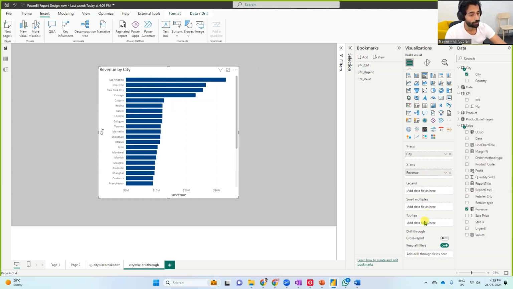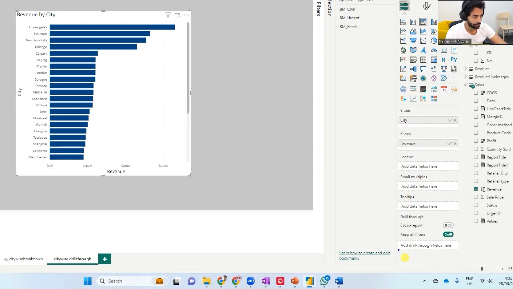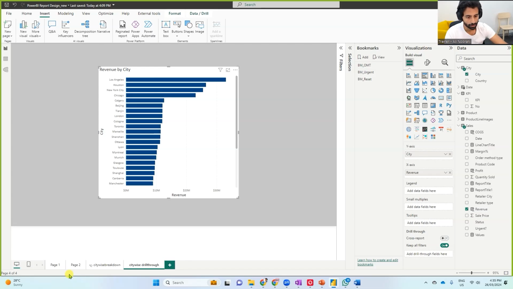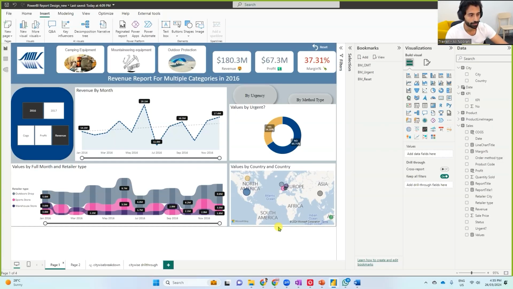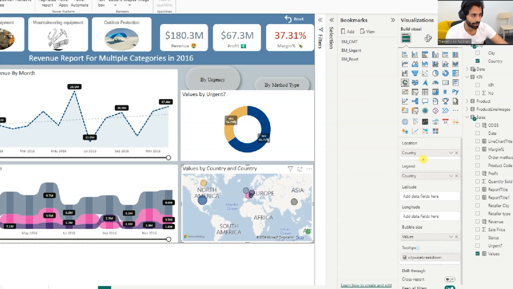Now, this is where people do get confused with drill through, by the way. See this add drill through fields here? When I go back to page one, how can I connect this visual that I have on this page with this visual? It's very easy. As soon as I put this country on the landing page, it gets connected.